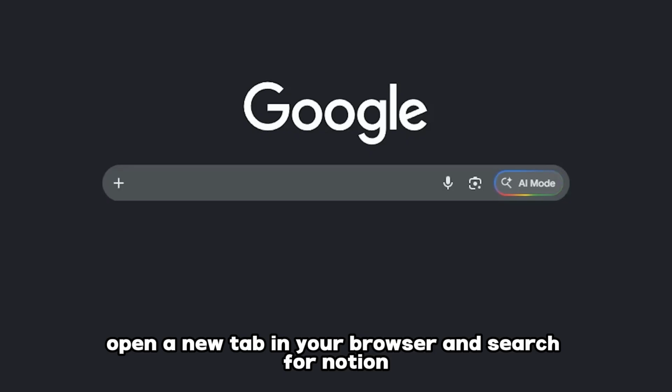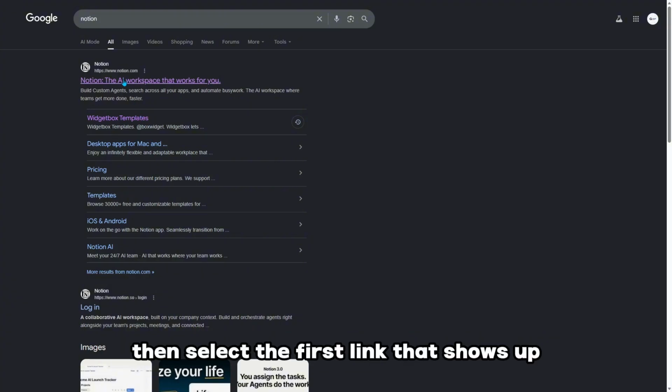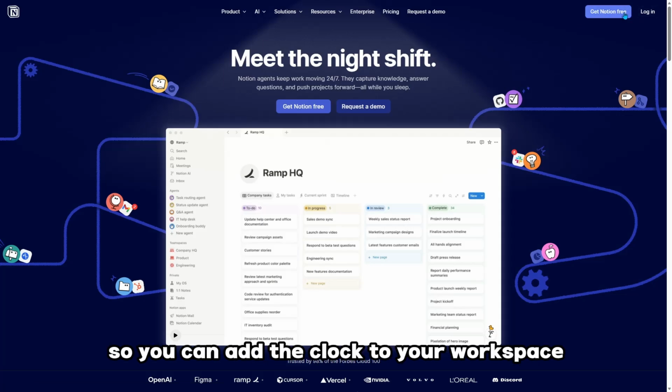Next, open a new tab in your browser and search for Notion. Then select the first link that shows up. Log in or sign in to your Notion account so you can add the clock to your workspace.